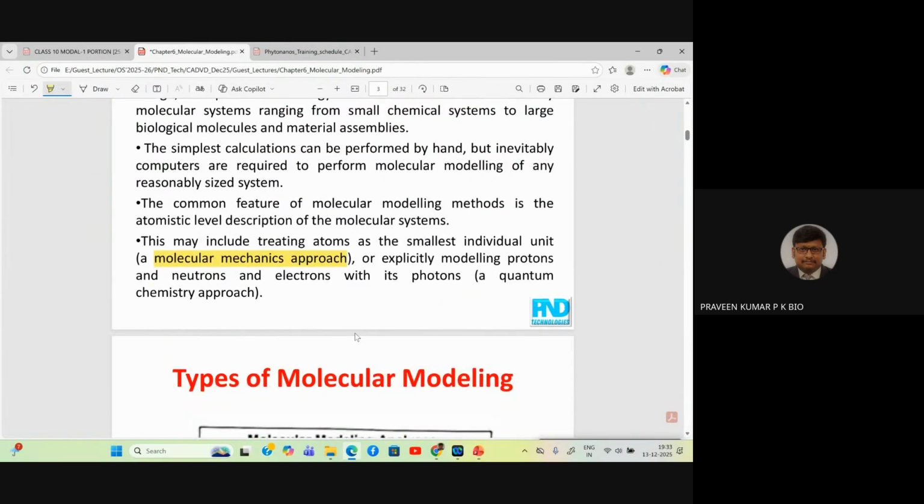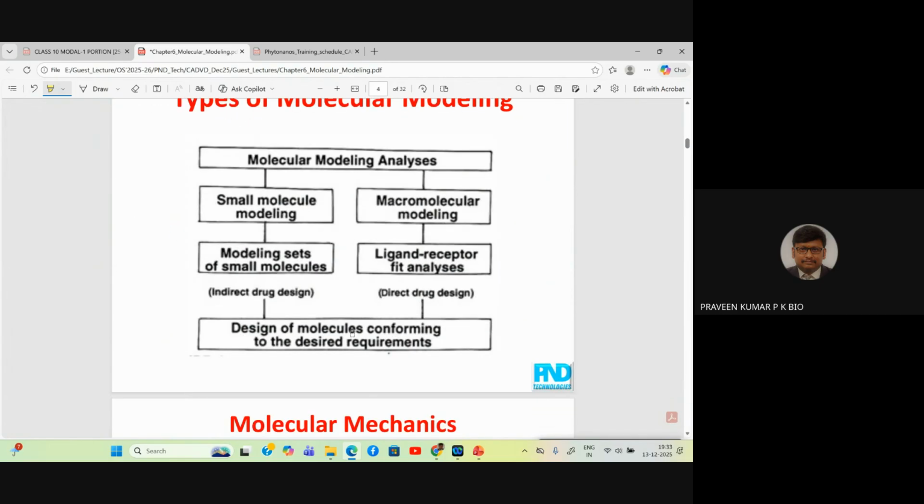Now let me take you to the types of molecular modeling. As I mentioned earlier, molecular modeling can be of a small molecule or of a macromolecule. These are the two types we can see. Macromolecules we have seen in the earlier session. Now let me take you to the modeling of small molecules. How to model small molecules.